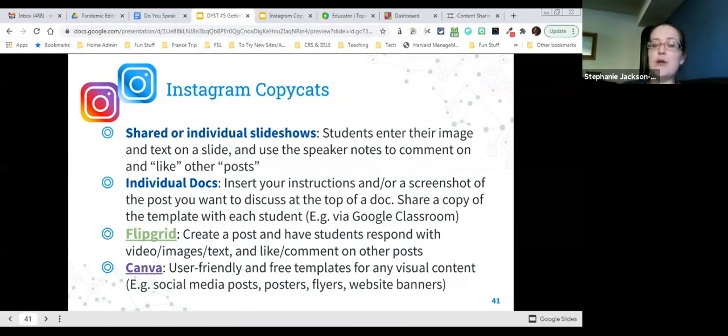So individual doc, you could make a Word document or a Google Doc where you have your instructions or a screenshot of the post you want them to discuss at the top, and you make a copy for each student. So that's the template, and then underneath they're going to type their written response to that. So you can share that via Google Classroom to make a copy for each student, or however you do that in your learning management system.